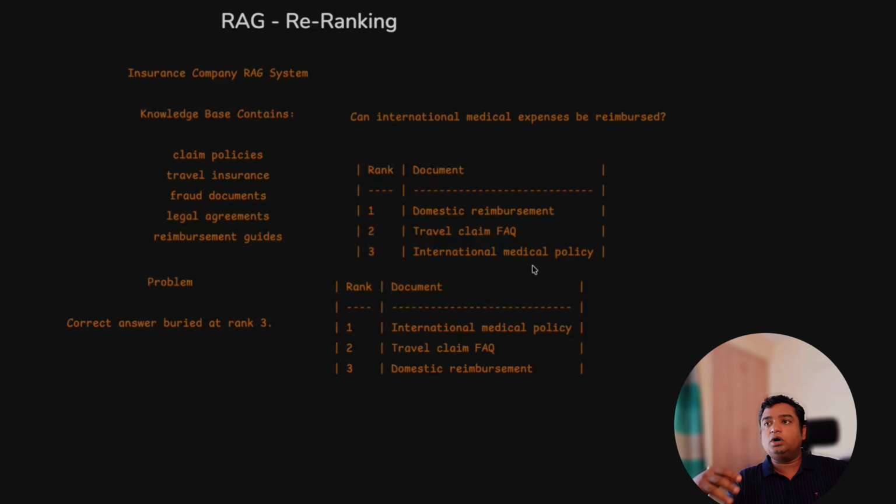Now, before going into how re-ranking works, what are the different models of re-ranking, what are the different types of re-ranking, that being more of an interview kind of question, I want to first discuss one example. We'll take one simple example and then we'll understand how re-ranking improves the efficiency of your RAG system or overall RAG answering system. So for example, I have a RAG system for an insurance company.